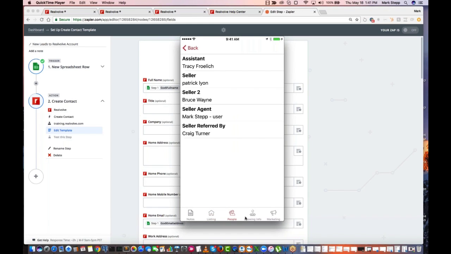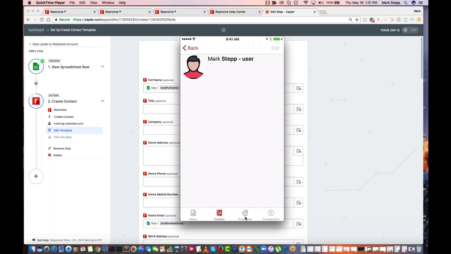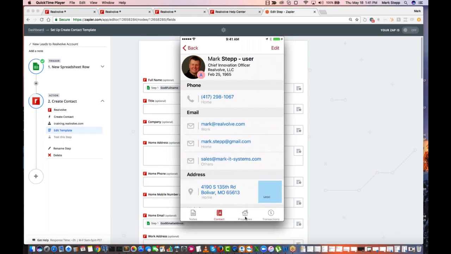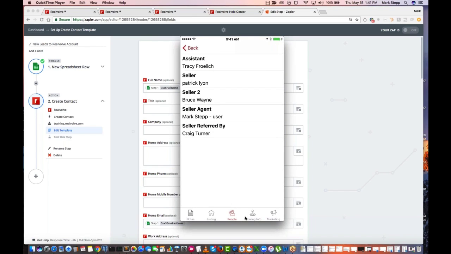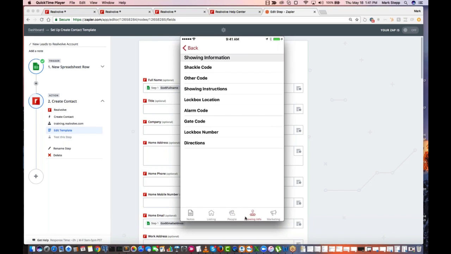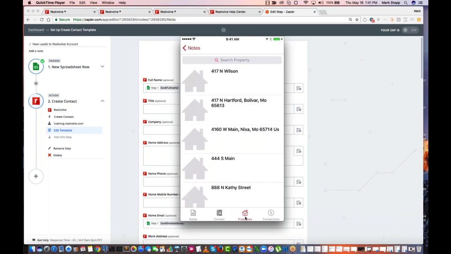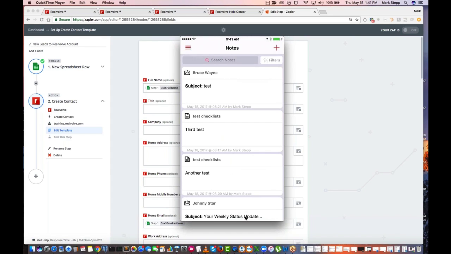From the people, I can then click on individual contacts' names, so I can go to the party members of that. It just keeps going and going and going. So there's all kinds of possibilities there. Any showing information, marketing information that may be in there. I don't really have anything in there on that one.